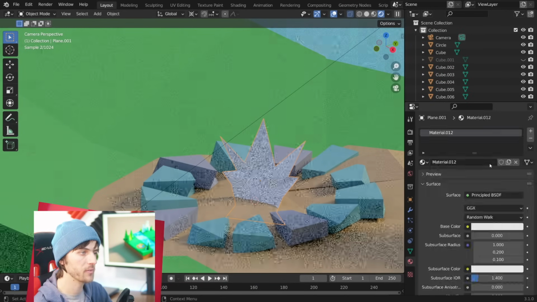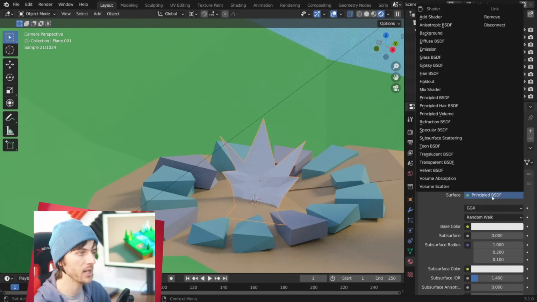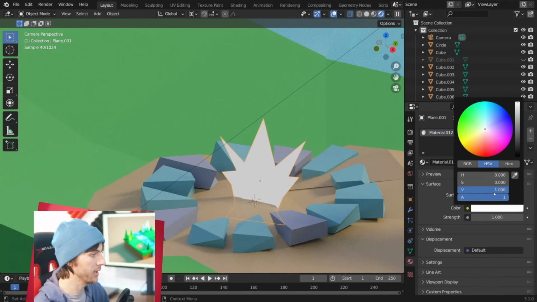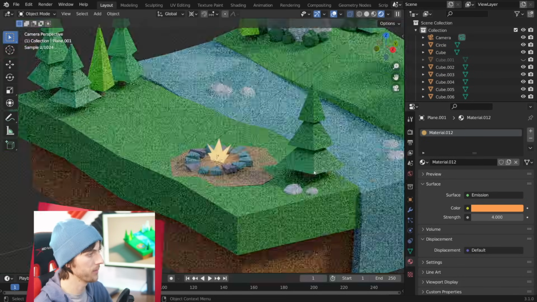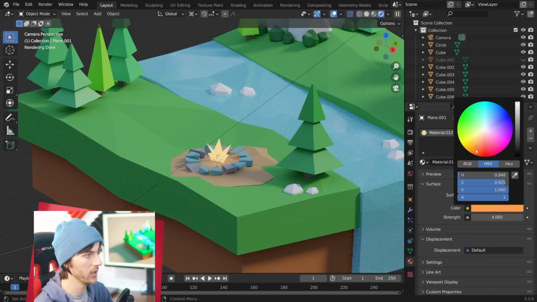And the material for this, I'm just going to hit new, is actually going to be not a Principled, but an emission shader. Then you can go ahead and give this a nice orangey color, something like that. Crank the strength up a little bit higher. And there you have your flame.